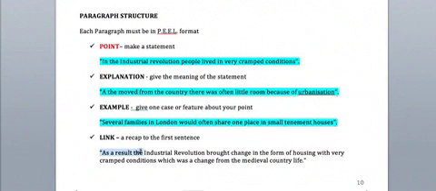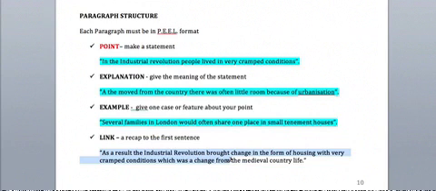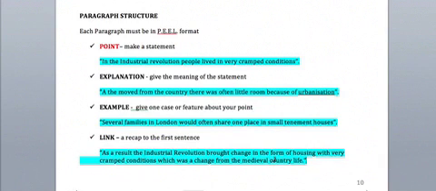As a result, the Industrial Revolution brought change in the form of housing, which was very cramped conditions, which was a change from medieval country life. So there's my link, linking back to medieval society. Okay, so inside my essay, must do the PEEL structure. You've done it before, even in year 7, I reckon.